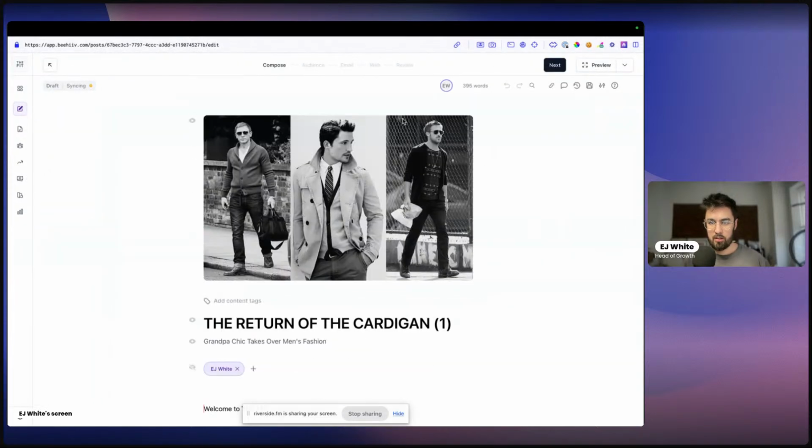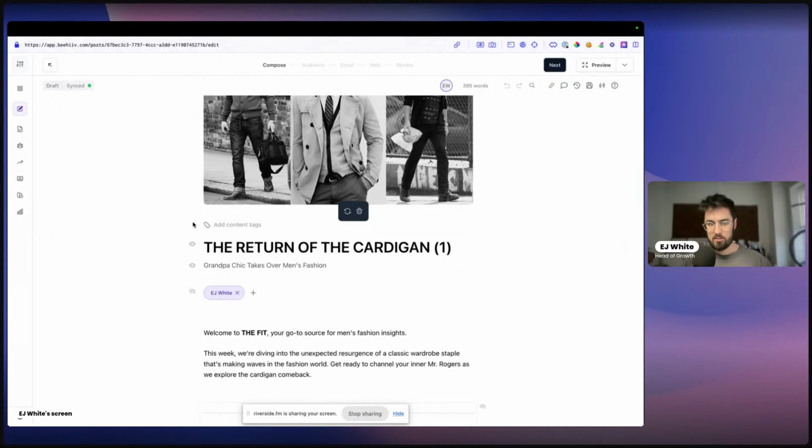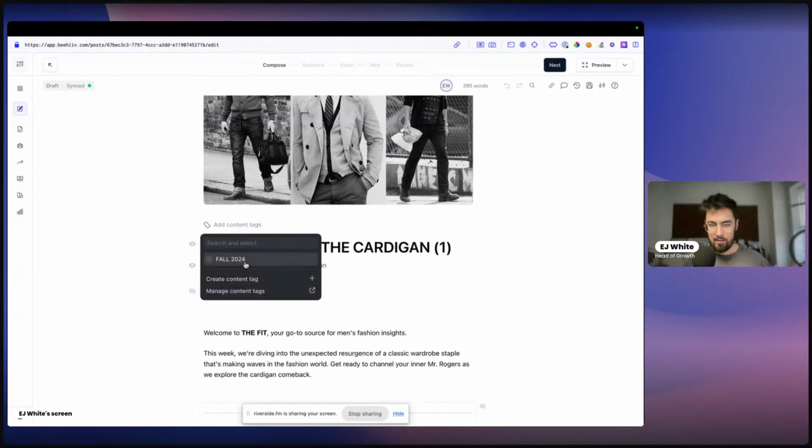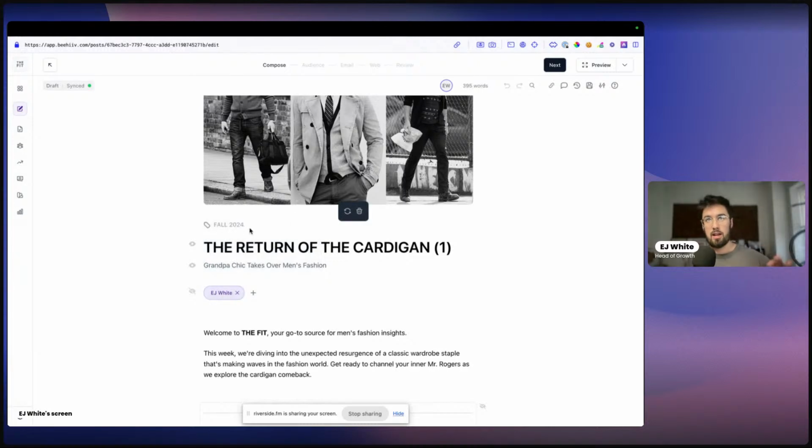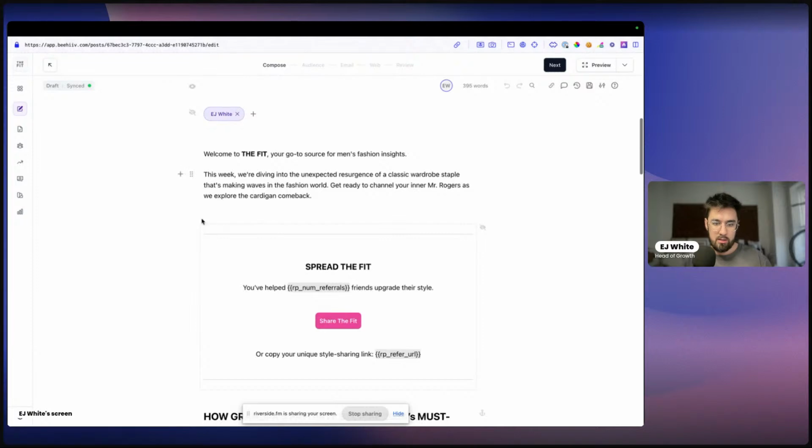So I'm going to use this template to create one. In this case, I added a thumbnail image. There was a little button that says add thumbnail, so I did that. I don't have any content tags set, but I can add one. I've made a content tag for fall 2024. It's just a way to organize posts within the editor or within the website, so it lets users sort and filter. And from here, you can see the content that we have.